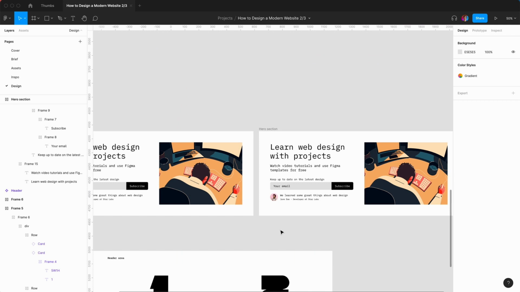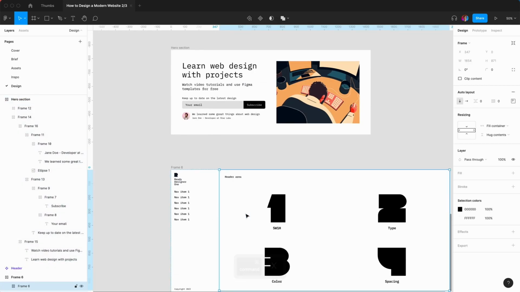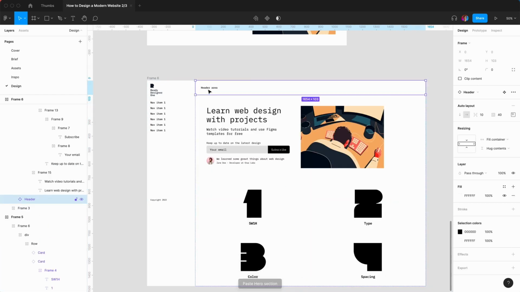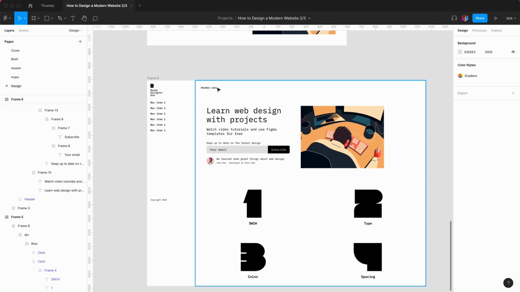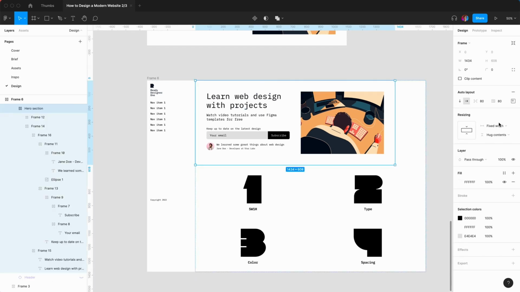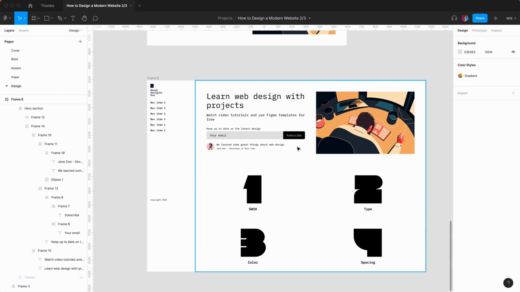And now if I were to cut this, go in here and then Command V, go up, and then I can hide that header if we don't want it. And this one I just want to fill container. So now the nice thing is we've got a nice hero section.